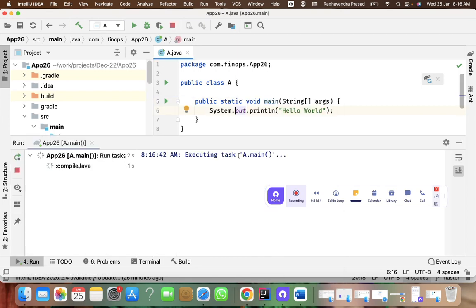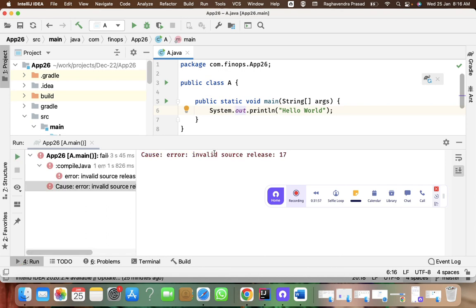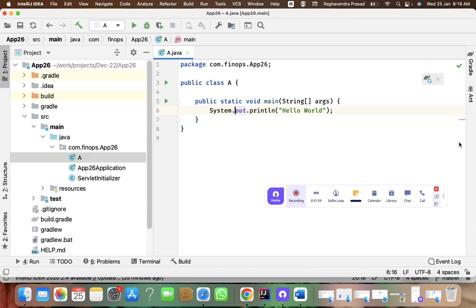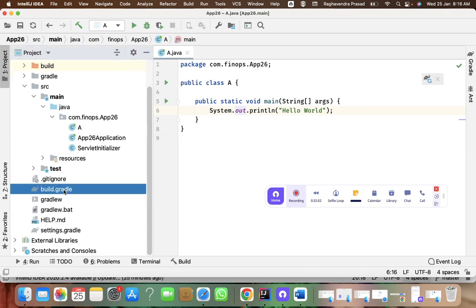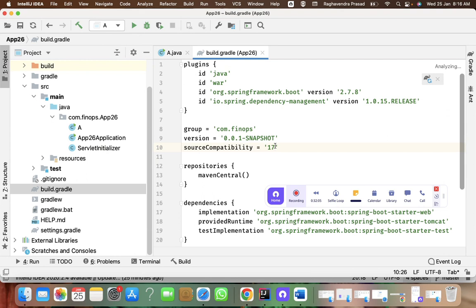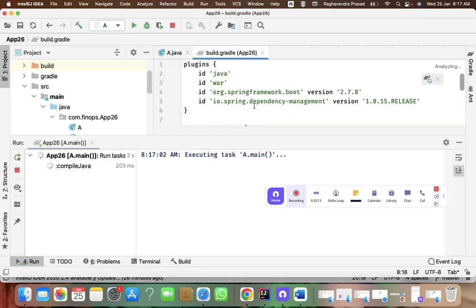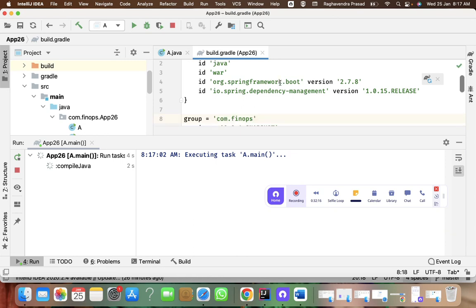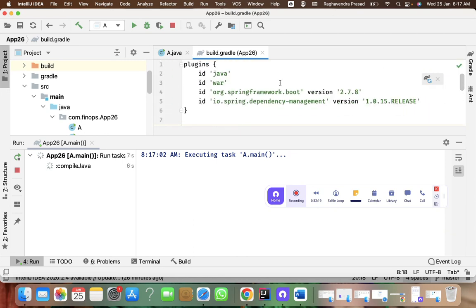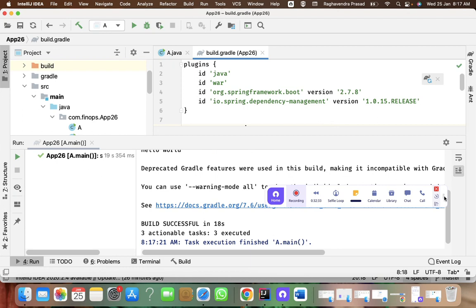Let's try to run this now. Invalid source release. Still, it is the same thing. Source incompatibility. Okay, yeah, it is successful now.